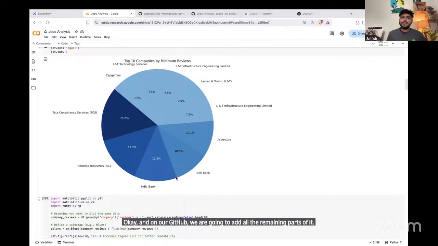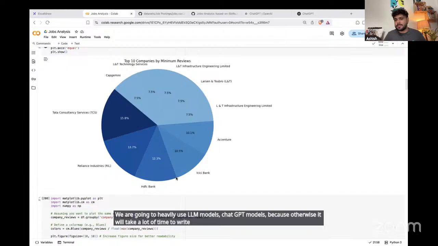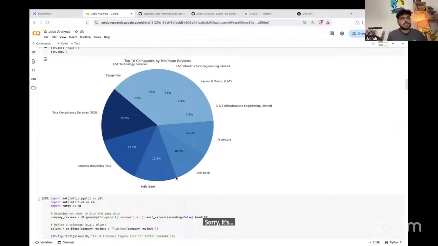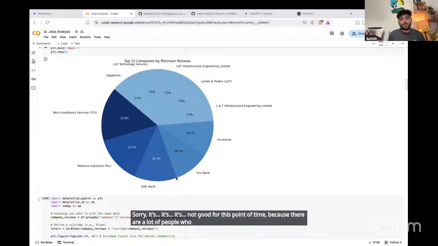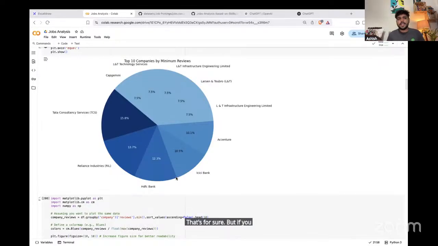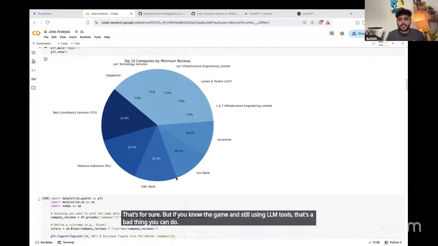We are going to heavily use LLM models, ChatGPT models, because otherwise it will take a lot of time to write all the things manually. And as I told you, if you are writing all the things manually, sorry, it's not good at this point of time, because there are a lot of people who are using LLM tools. You need to know the game, that's for sure. But if you know the game and still avoid LLM tools, that's a bad thing you can do.